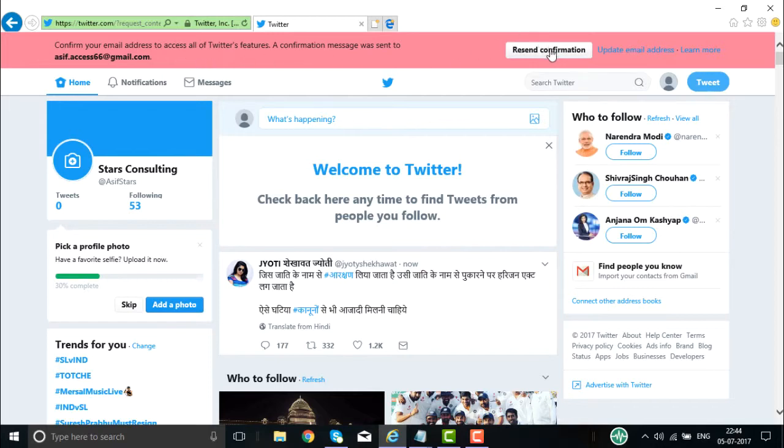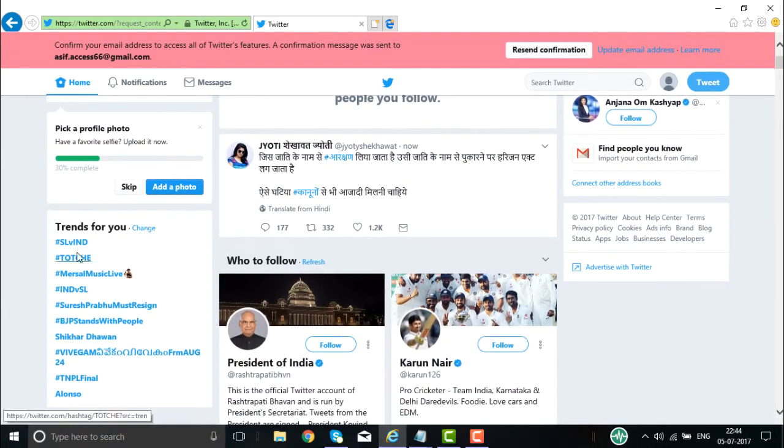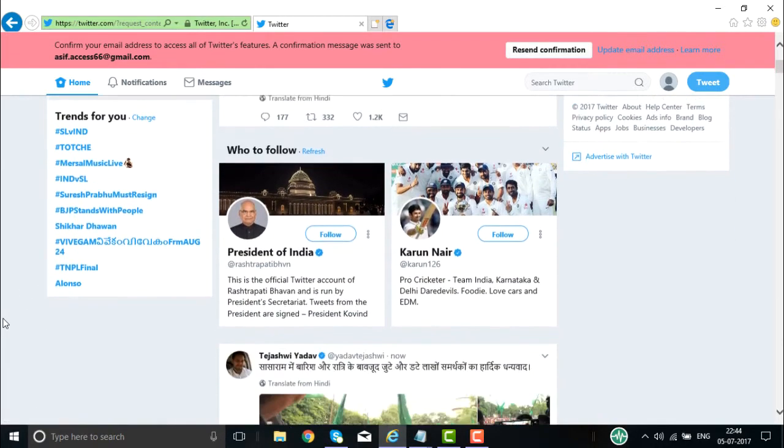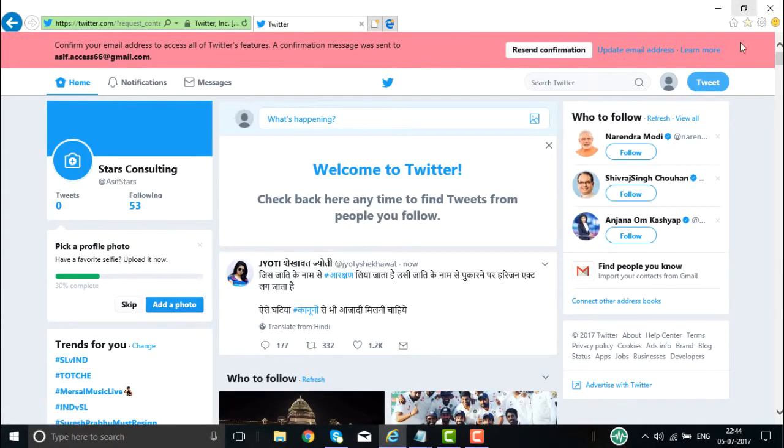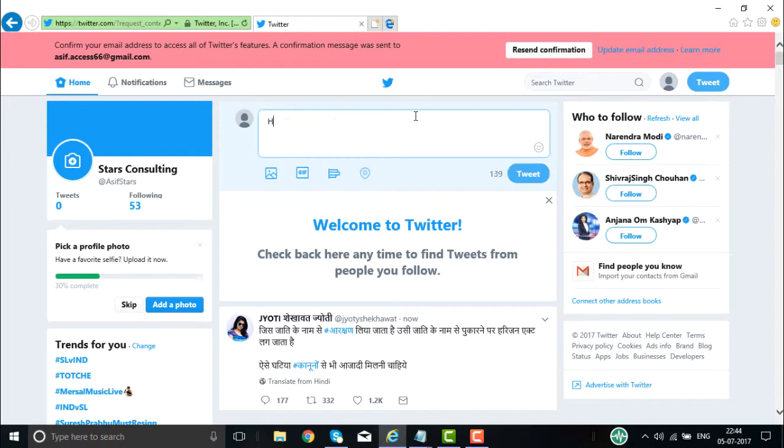You actually have to confirm this so that you can go about working on your account. Here you see the followers, 53 followers. We still have not tweeted anything. It is showing 0. Then you have to add your photo here, or you can skip. And these are the trends that are happening right now all around the world. And here I can tweet whatever I want to. What's happening now? I say hello world.